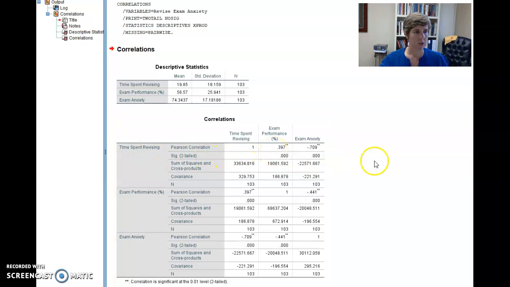That's your interpretation there. So those are the things that we will look at when we start looking at correlations, but that's your output for running a correlation.